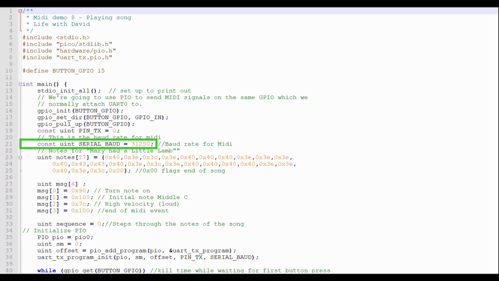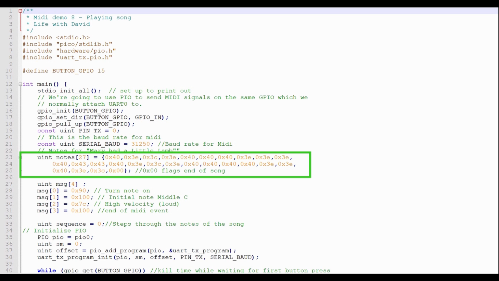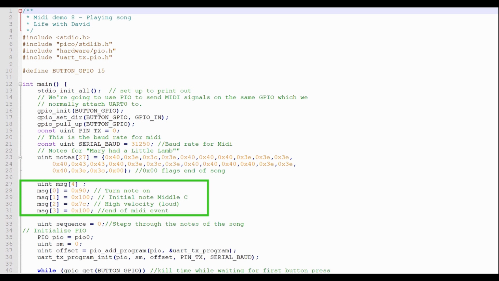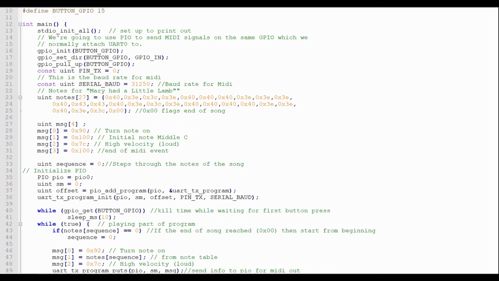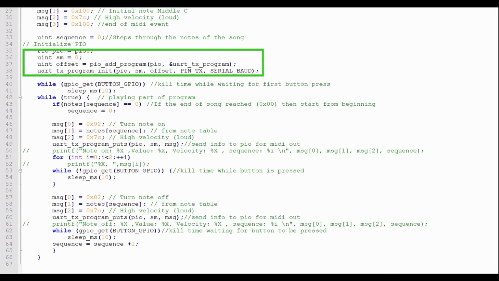This array contains the notes for a simple song. I use 00 at the end of the song to indicate the end of the file. The velocity and end of the MIDI event will not change during the song, so I'll assign them here. I'll initialize the variable sequence that will count through the notes of the song. Next, we'll instantiate the PIO just like we did in the previous program.